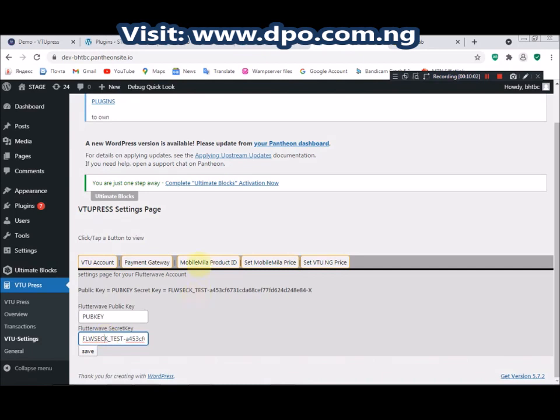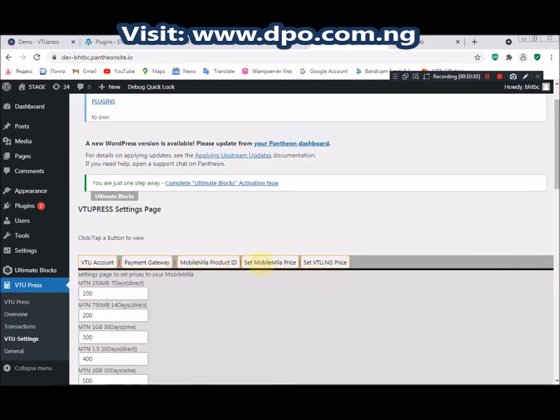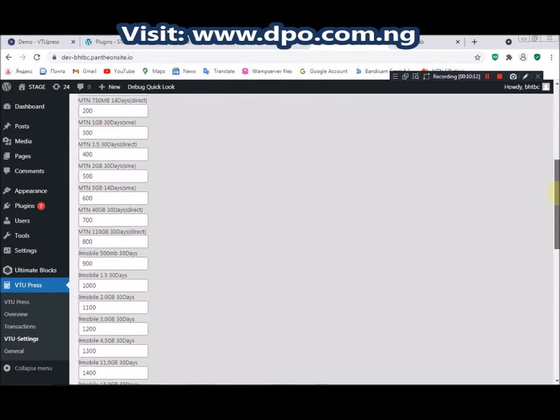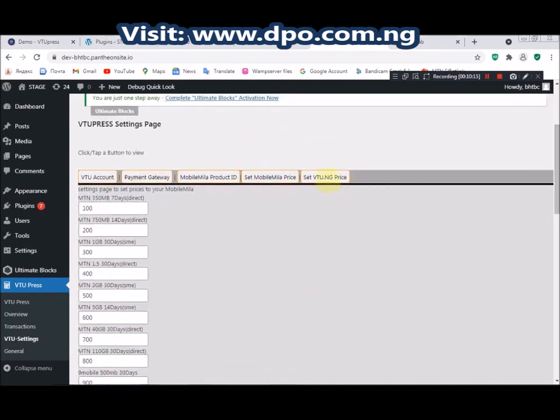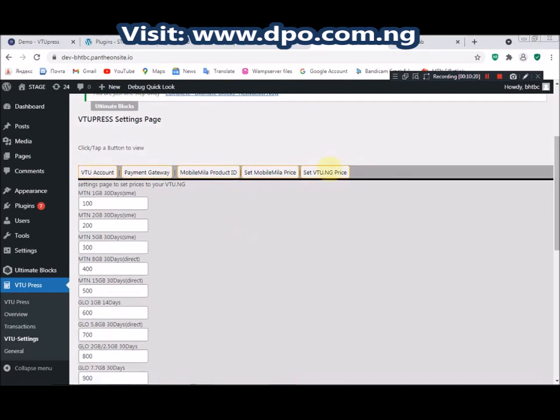Okay, all right. Then the next thing, I'm having VTU settings. So here you can just set the price for mobile mailer, and you can set the price for VTU.ng. You can see I have the price for mobile mailer and I have the price for VTU.ng, but these are all data prices. So you can see the settings page to set prices for your VTU.ng. You can see 1 gig 30 days SME. You can set the price, however much, just set it up.